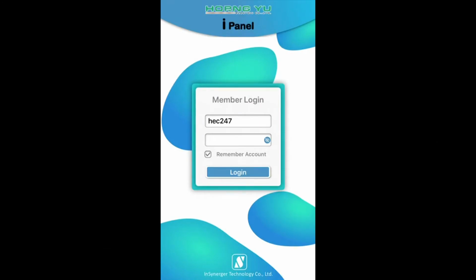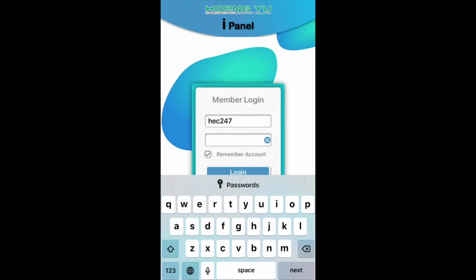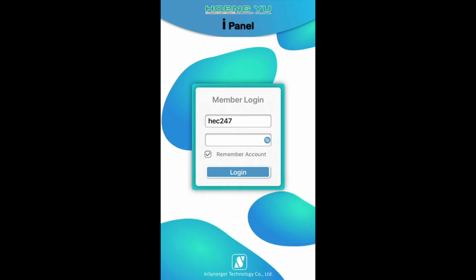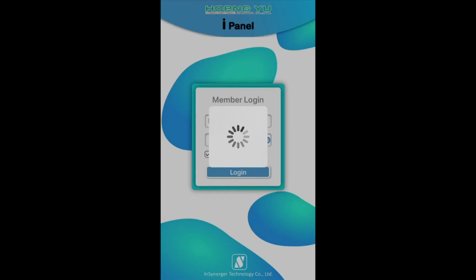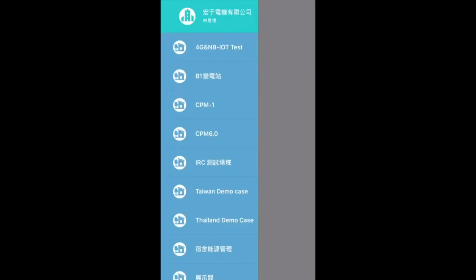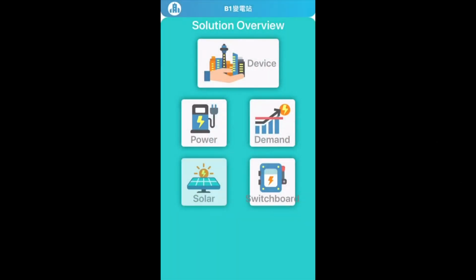Okay, so now we are going to introduce the iPanel app. Firstly, this one is the member login. You can insert the account and password, then press login. In here, we use the B1 substation as an example in this video. After pressing this one, it will show the solution overview.